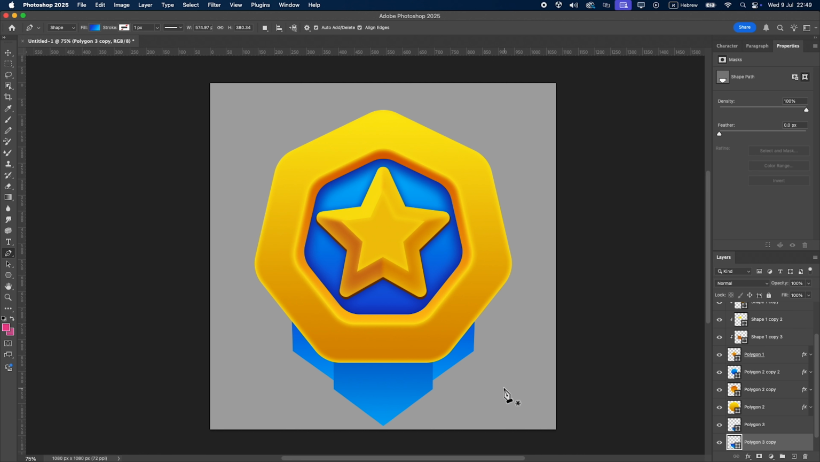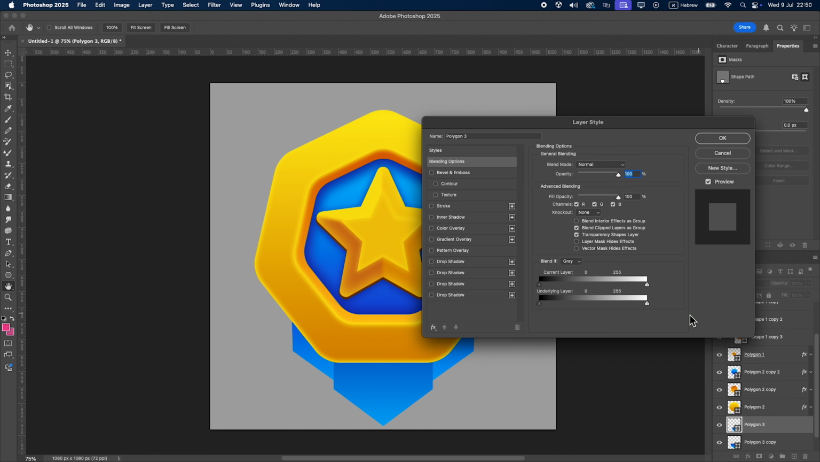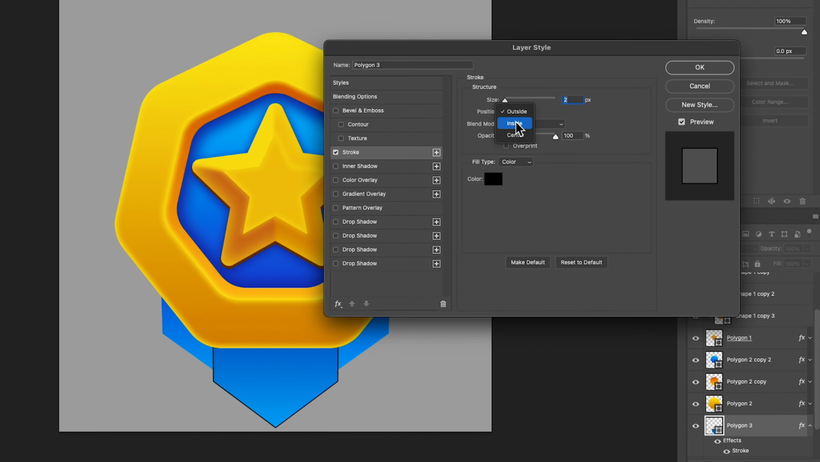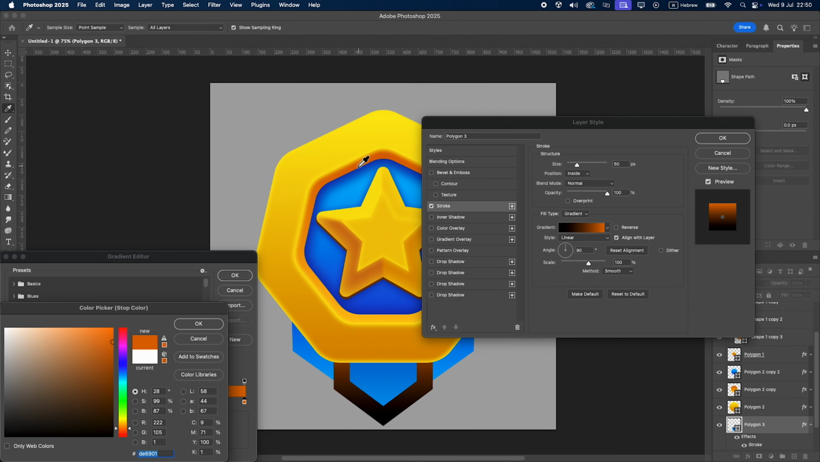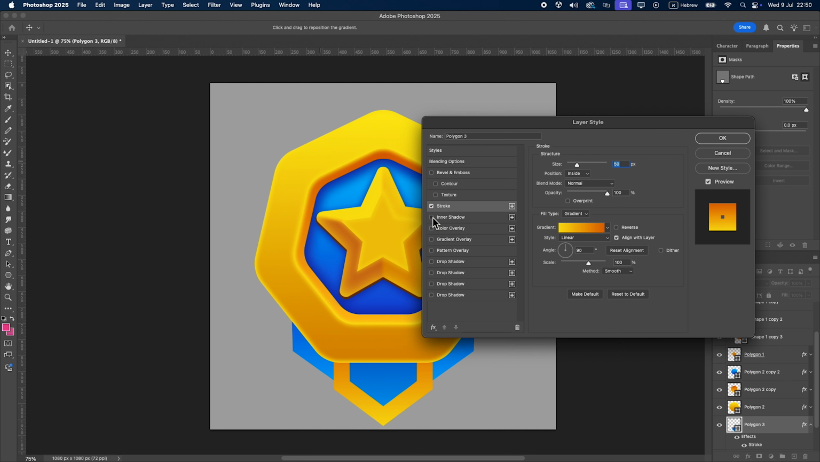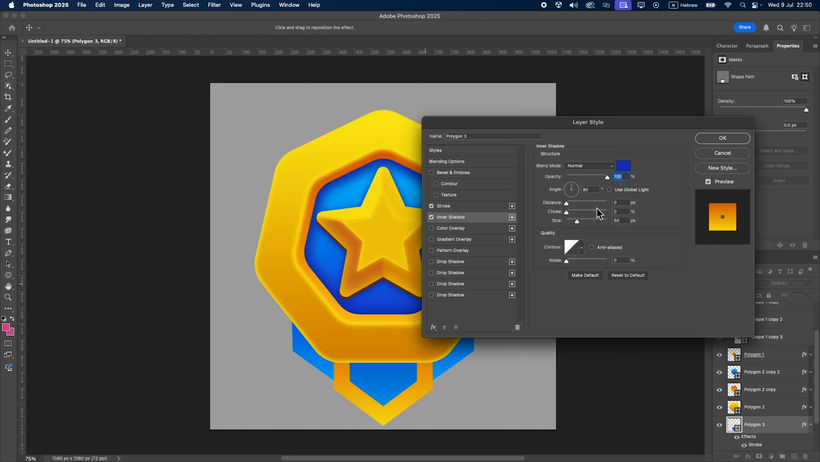Select the top decoration, open the blending options window and add a stroke to the polygon. Set the stroke to inside and increase its size. Change its fill type to gradient and change the stroke colors to shades of gold that match the overall design. Add an inner shadow in dull blue and increase its size.